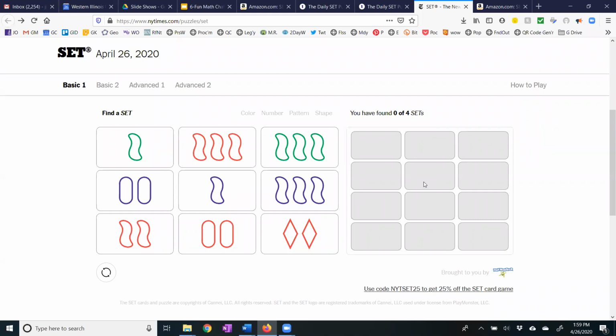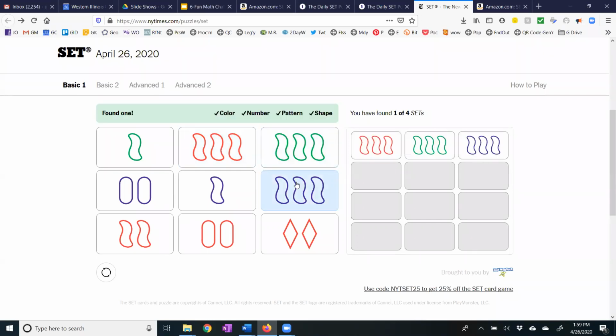Okay, let's go over to the Set puzzle for the daily puzzle at the New York Times, and this is basic 1. In the basic puzzles at the New York Times, you're given 9 cards and you're expected to find 4 sets. Let's see if we can find a set here. This card, this card, and this card give us a set because they all have the same number, 3. They all have the same shape, which is squiggle. They all have the same shading, which is open. But what's different is the color. Let's see if we can find another set.